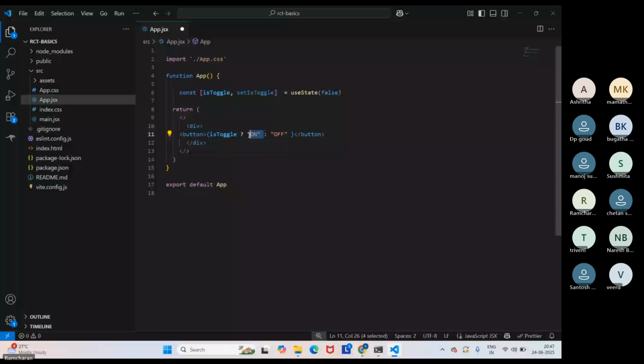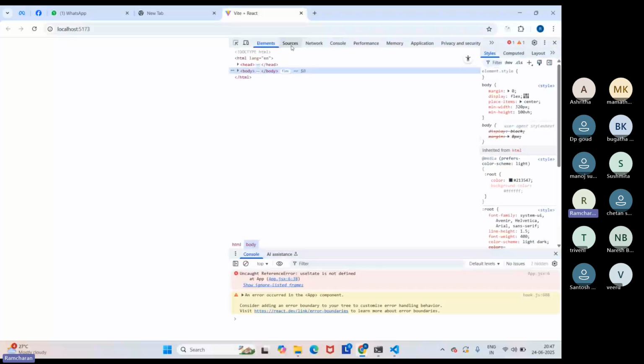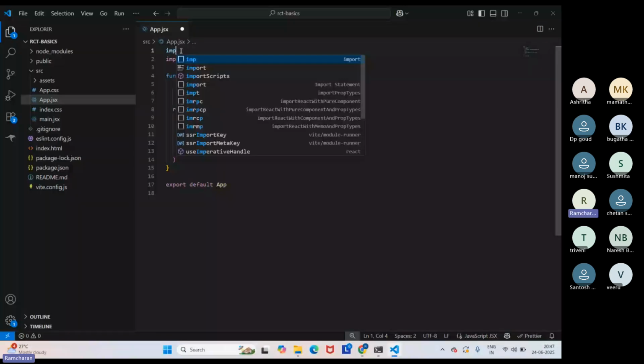Off. Yeah. So I'll run this here. Okay. Able to see? No. What is the issue? Console. See, App.js, useState is not defined. Okay, this useState is not defined. So I'll import that useState from React.